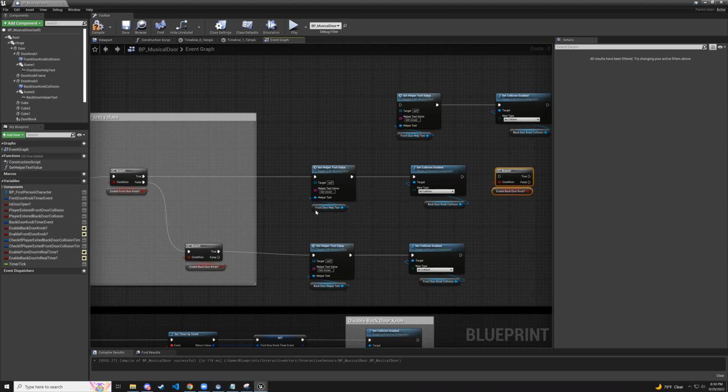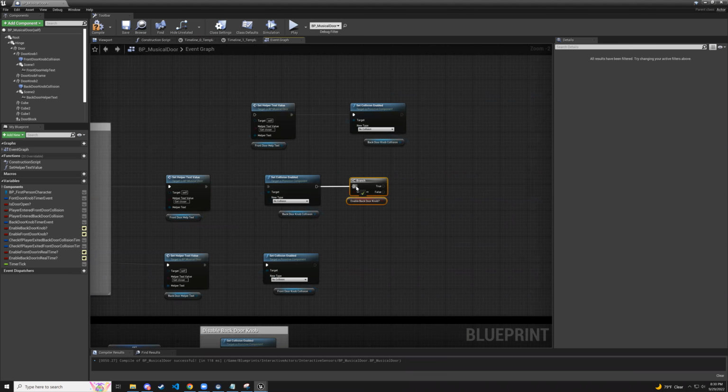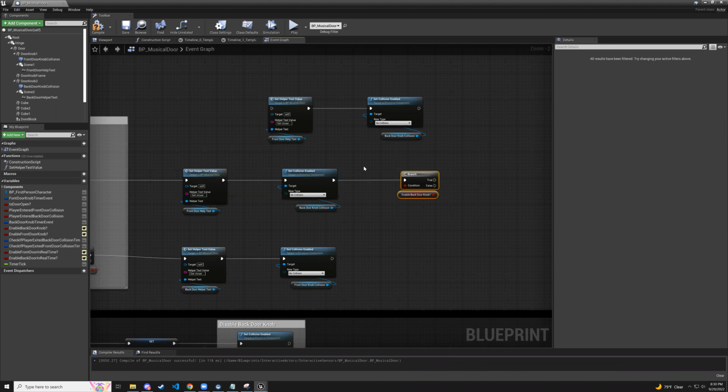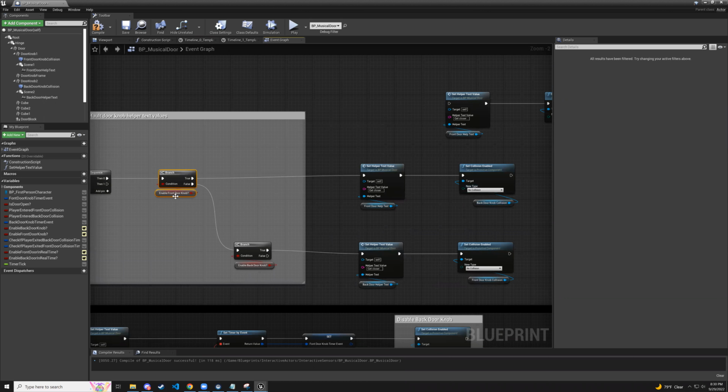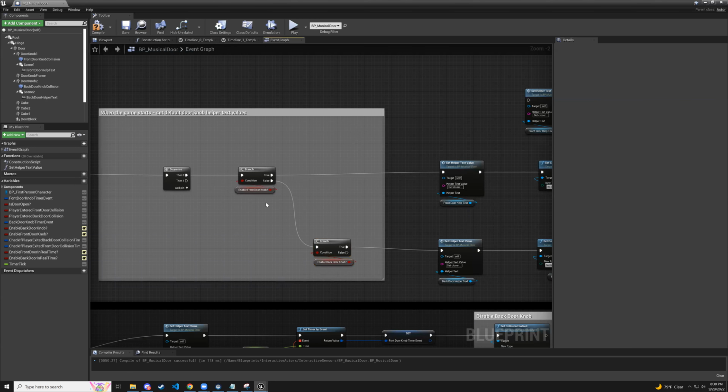Let's see, if the front door is enabled and the back door is enabled, then what? I think actually this is gonna work out. If the front door is enabled, then we disable the back door. If the front door is not enabled, no, see, that's not gonna work either because we need to go.